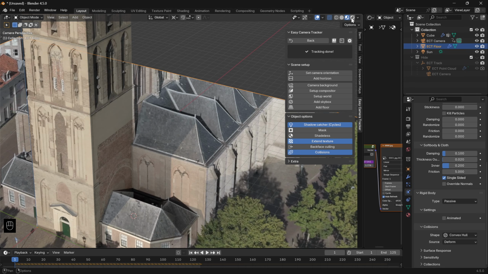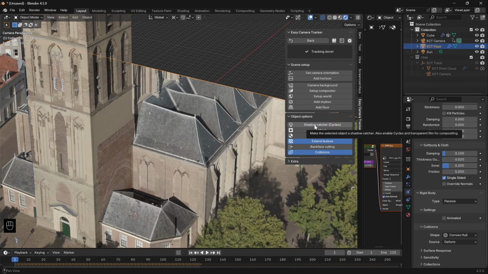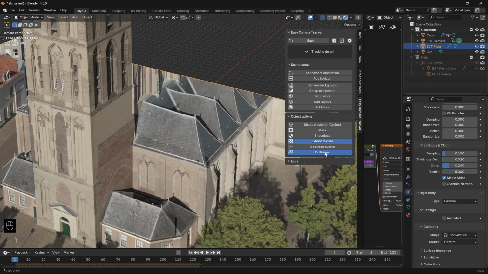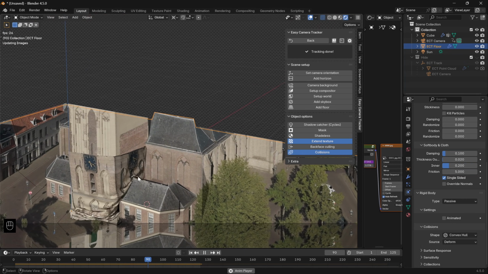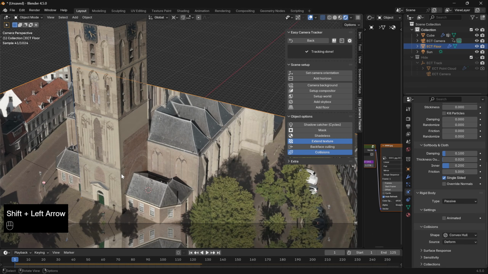And when we switch to rendered view, you can see that because the ground is already a shadow catcher, it correctly masks the front of the tower. And because it's already a colliding object, now when we play back the animation, you can see that it collides with the building, but the building pushes the tower a bit back. So let's also add a collider behind the tower.